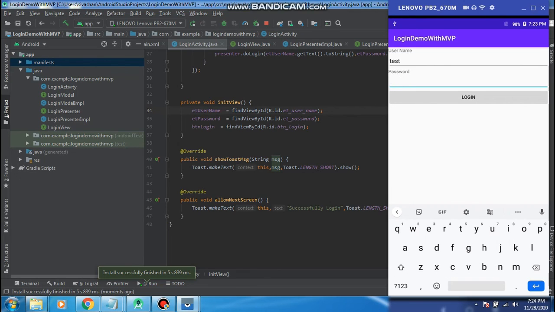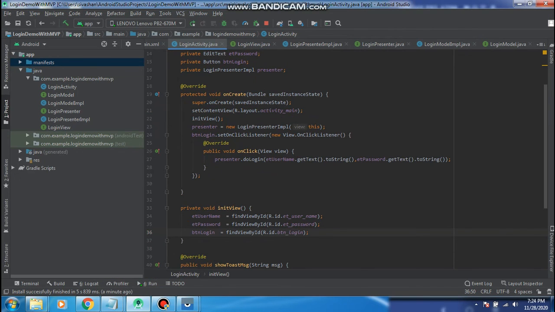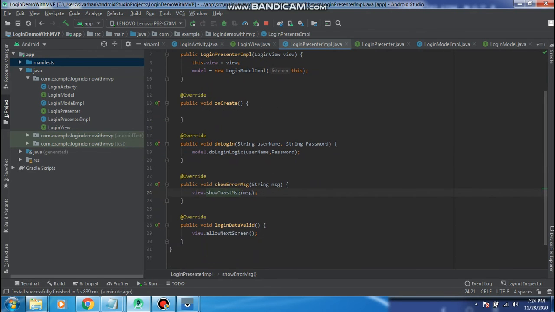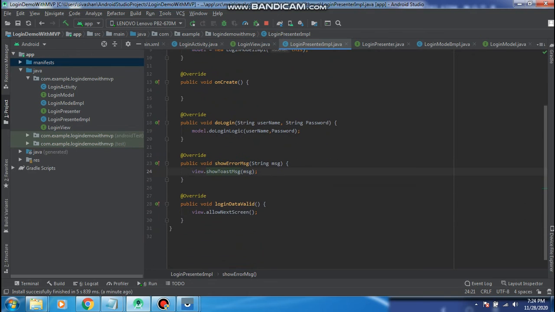If I enter empty now, it should not allow entry. It shows enter password. So for any logic, it should communicate to the presenter, and the presenter should communicate to the model class like this.